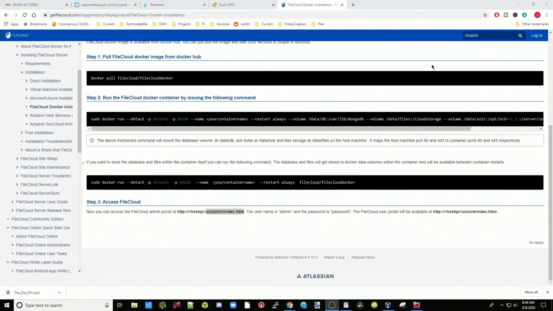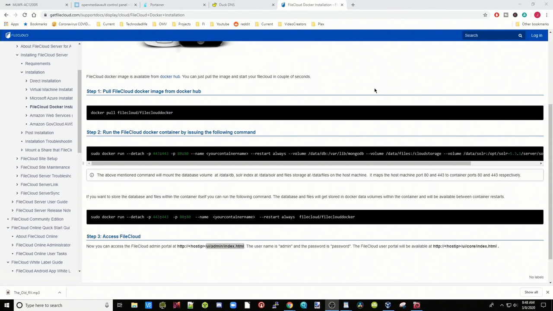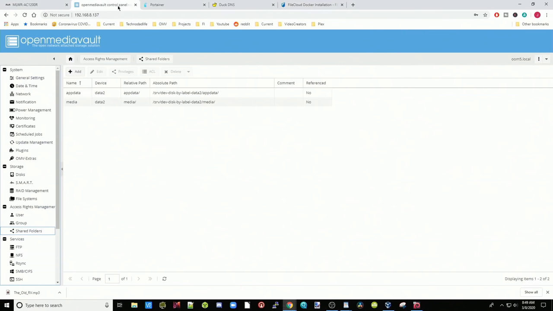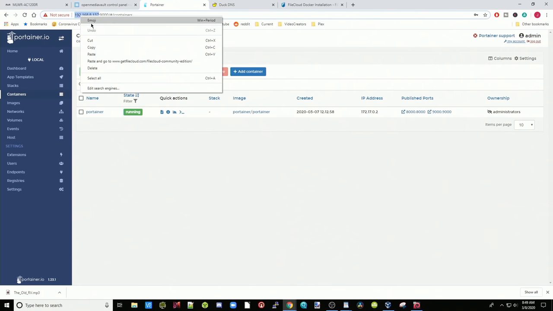So next, we're going to go to the Filecloud Docker page. And on this page, there are some directions, and we're going to be needing this for the install. What we want to do is make sure we have Open Media Vault installed and we have Docker installed. And in here, we're using Portainer. So we're going to copy our IP address there. So it's 192.168.8.137 for me.